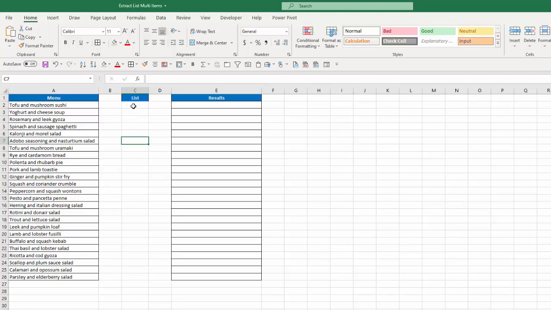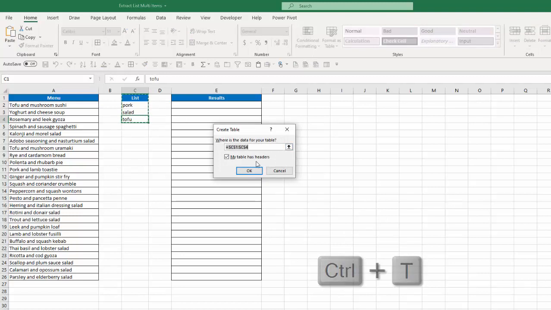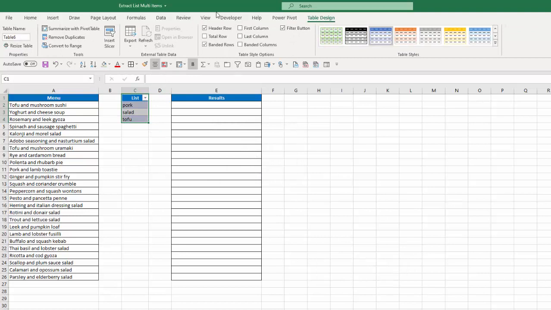The first thing I want to do is create a table here. So I'm just going to enter a couple items here, pork, salad, and tofu, and I'm going to select that, use my keyboard shortcut Control T, and I'm going to create a table. Yes, my table has headers. I'm going to say OK. And I'm going to change the name of this table to Food.